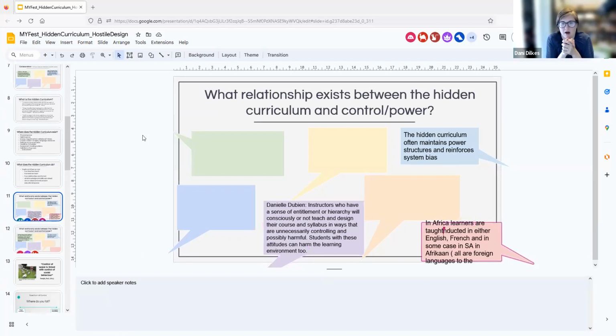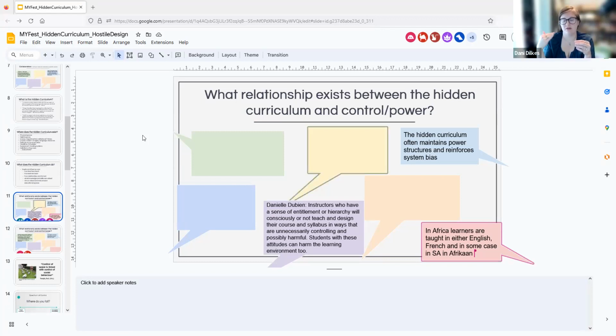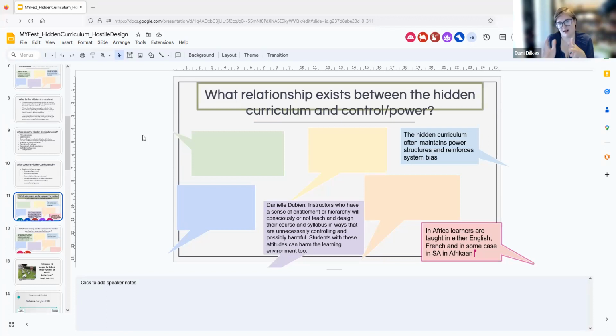Our first thought says the hidden curriculum often maintains power structures and reinforces system bias. Absolutely. So a lot of what the hidden curriculum does is we've built these structures, or somebody built these structures, to maintain power for a very specific group of people. And these structures continue to reinforce that status quo. And until we reveal that the hidden curriculum exists and that it's doing this work of maintaining the status quo, of reinforcing inequities, we can't fix it. So that's a very powerful and succinct reason about why we need to talk about the hidden curriculum and control and power.